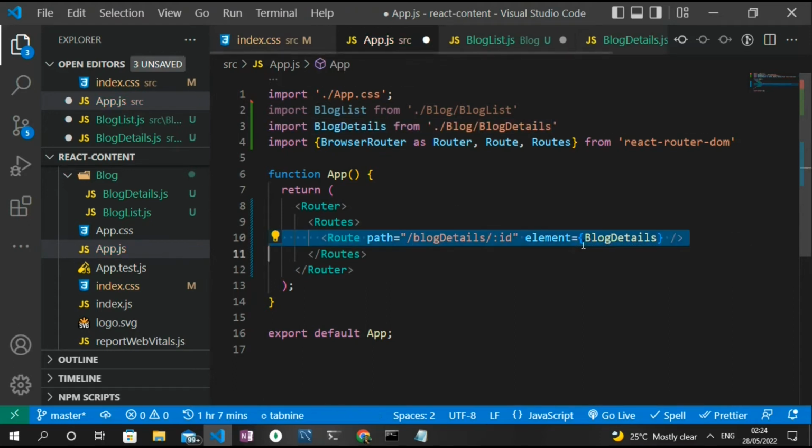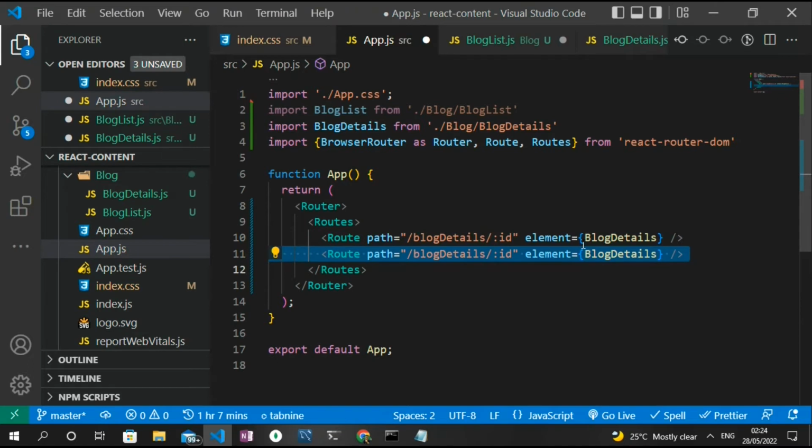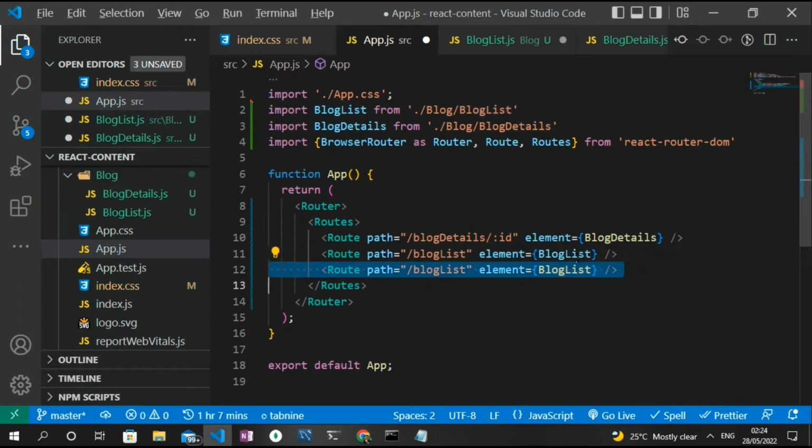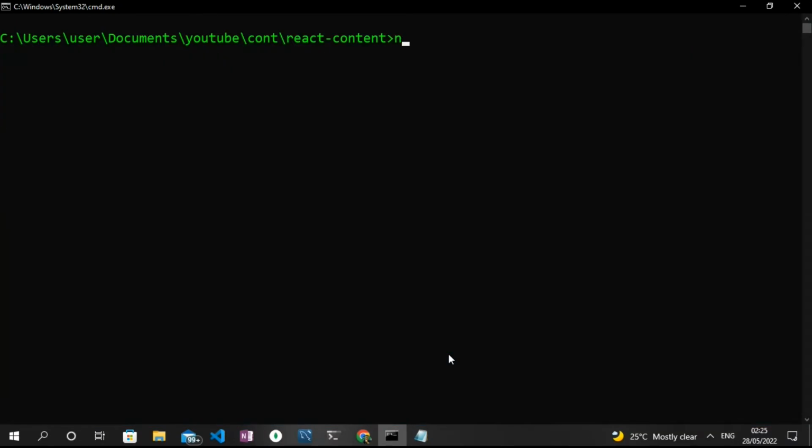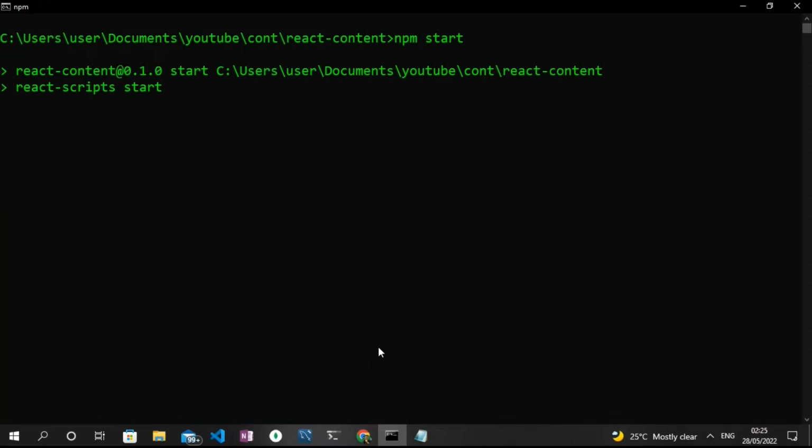In the previous versions of React Router, I think version 5 downwards, element is not what we use. We use component instead of element there, so you need to take note of that. So for the blog list, the path is going to be called blog list, and then the element is going to be called BlogList. And then our base URL, we can just set that up as well. So our base URL is also going to be the BlogList component. I think we are good to go with that. So I'm going to save and then run the server with npm start to see if our implementation is correct and if we don't have any form of errors.